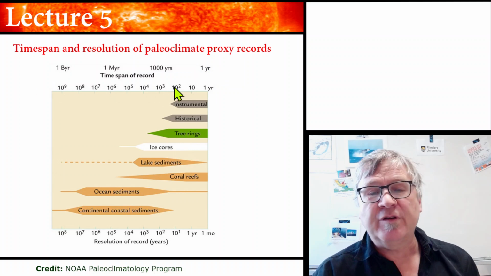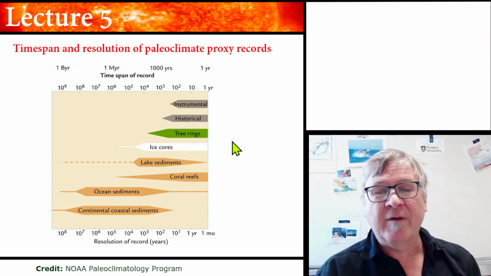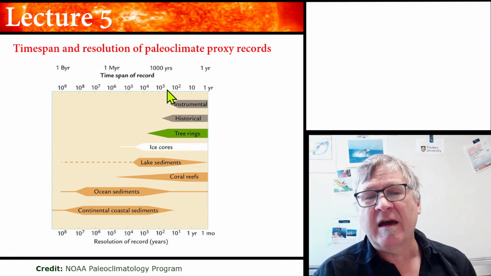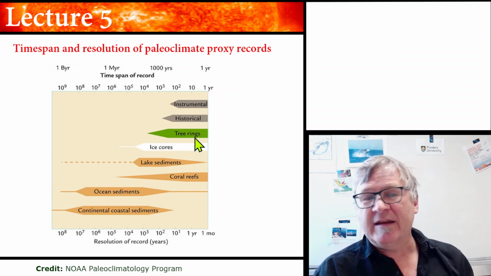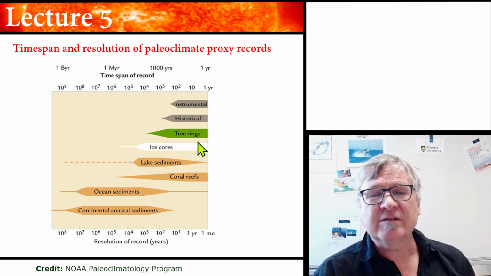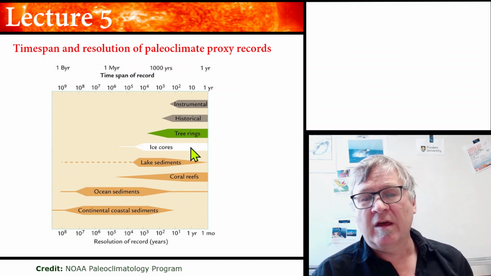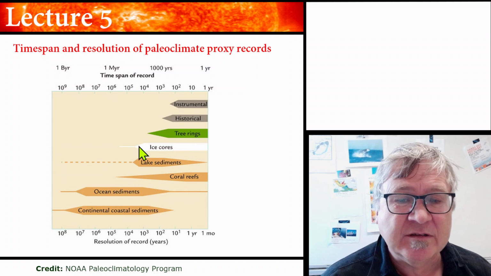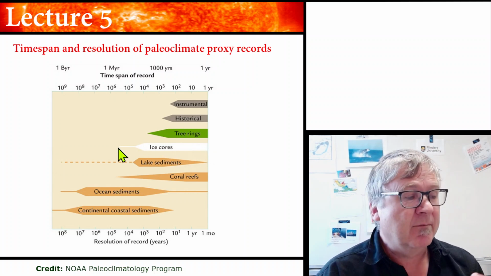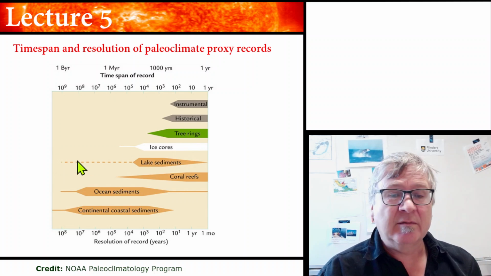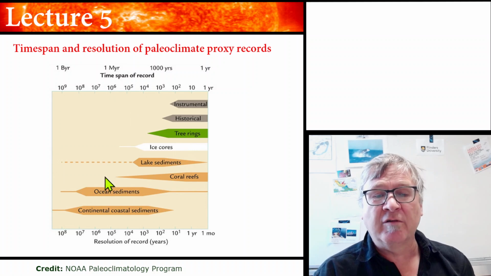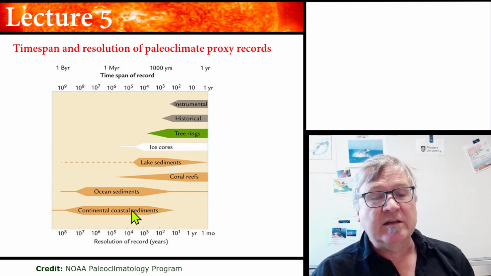And it shows you different types of records that you have. You have instrumental and historical information going back 100 years, maybe 150 years, something like that. Tree rings can go back a little bit longer. Ice cores, even longer. We're talking about 100,000 up to 750,000 years. Lake sediments go back some a little bit longer. Coral reefs, ocean sediments, and you even go into the order of millions of years. And continental coastal sediments even longer.